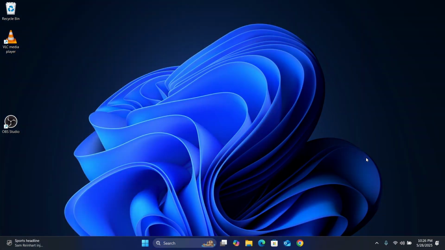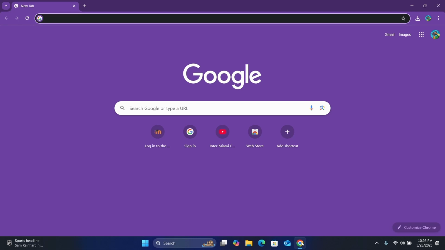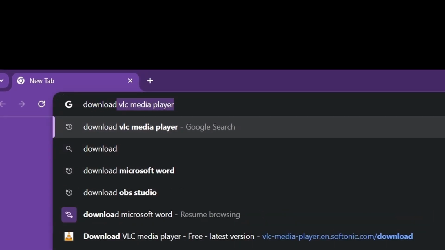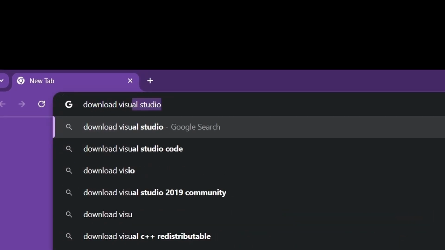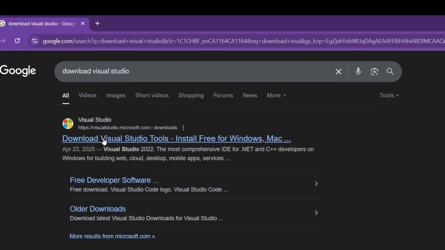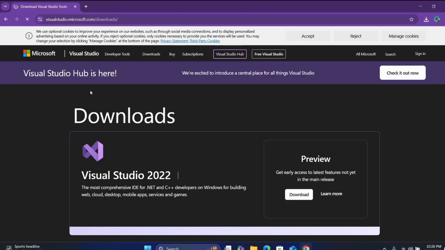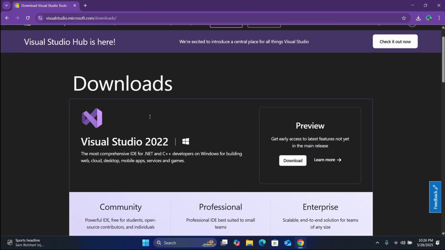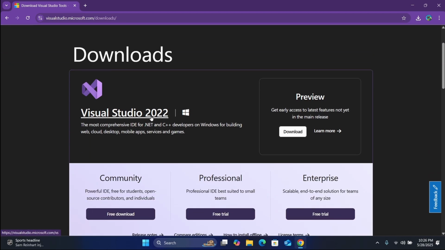So first of all, you just need to go into your favorite browser. Let me go into Chrome and search for download Visual Studio. You can see the first link from visualstudio.microsoft.com. So just go inside here, and here you can see the latest version, Visual Studio 2022.